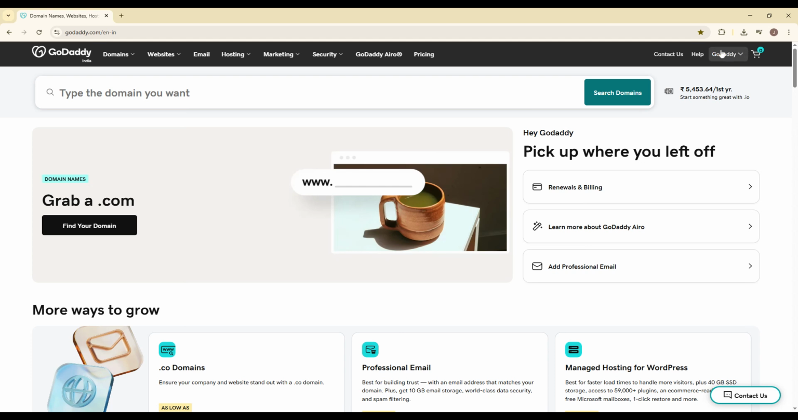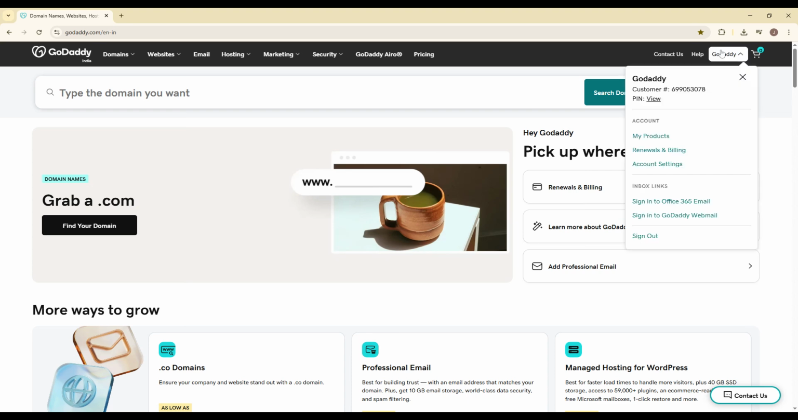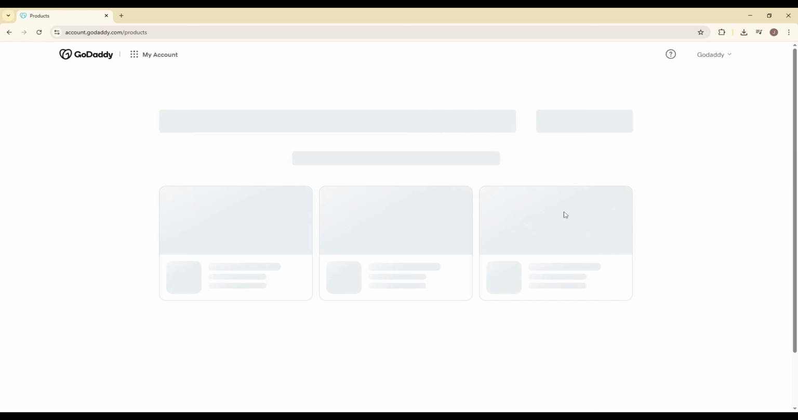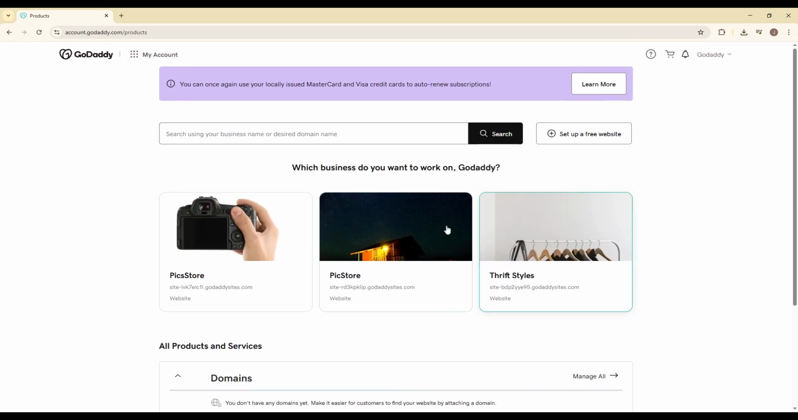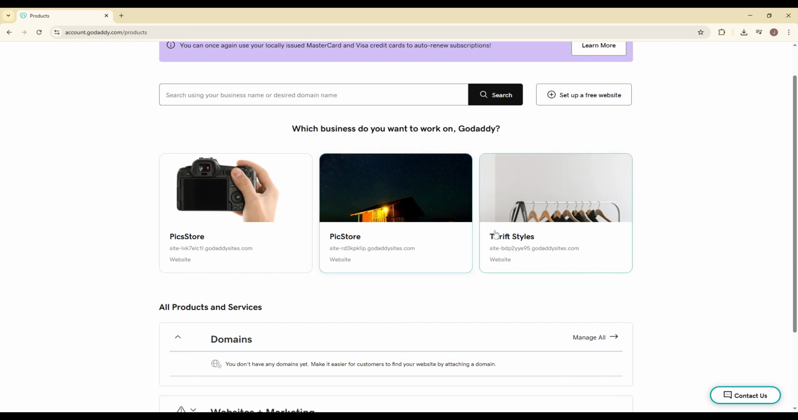Next, click on your profile icon in the top right corner of the screen. From the drop-down menu, choose My Products. This will show you a list of all the domains, hosting plans, and websites connected to your account. Scroll down until you find your Websites Plus Marketing section. Locate the specific website where you want to add your logo and click on Manage or Edit Website. This will open the GoDaddy Website Builder so you can start making changes.